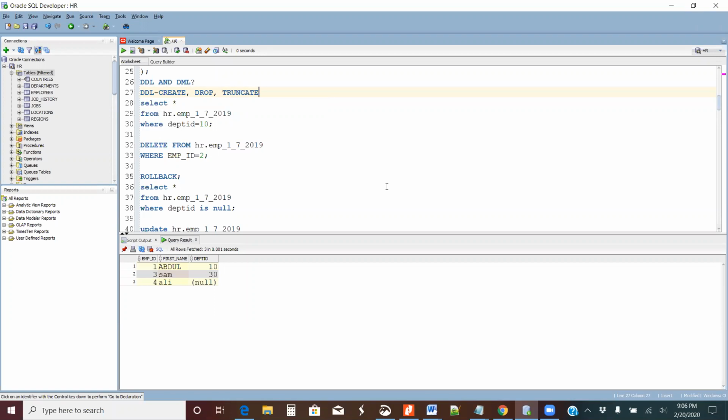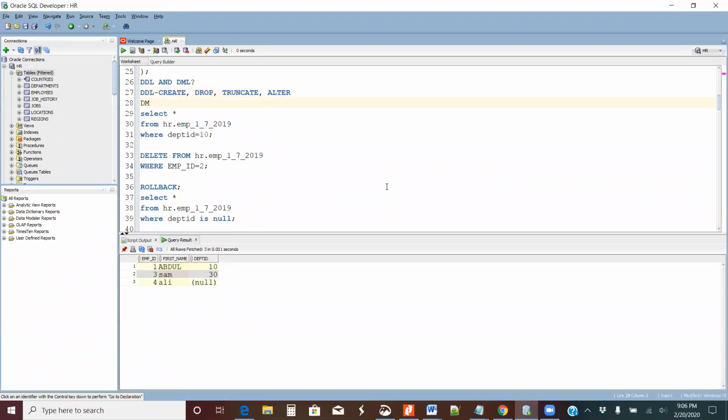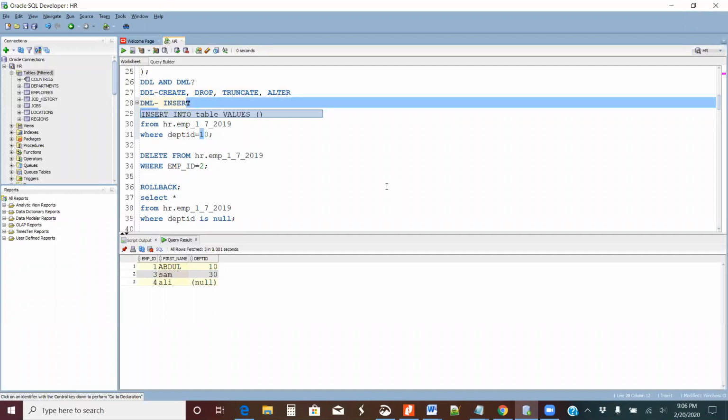Okay, I will cover truncate. Examples of DML are update, insert, and delete. Abdul, is alter also, or? Alter is also a DDL, yes. Okay, and then DML, you have insert, update, delete. These are the two differences.